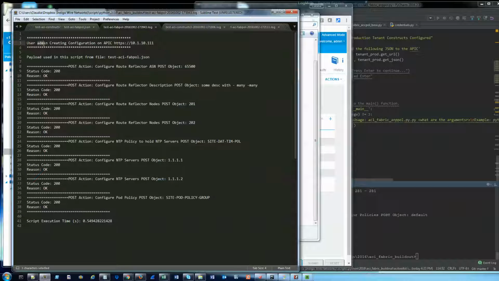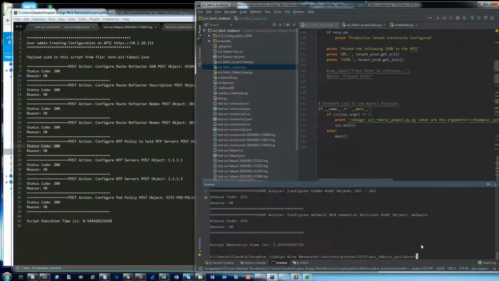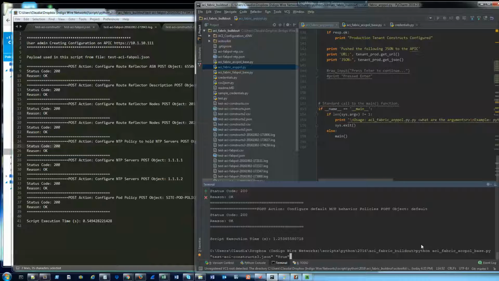In this case, the user admin is creating the configuration on this APIC. It's using the payload, the configuration data from this particular file. And these are the actions it took. So it set the autonomous system number to 65500. It added a description. It added these two switches as route reflectors. You get the idea. And then it tells us if it had an issue or not. Let's go ahead and run this again.